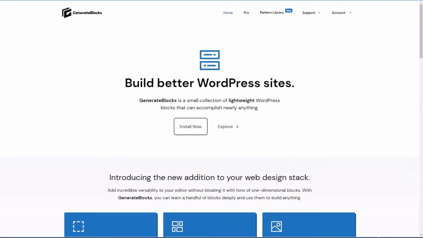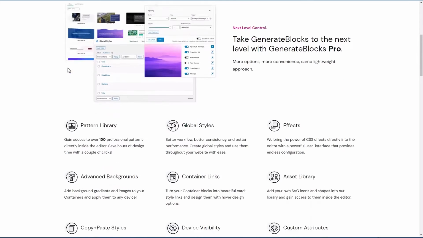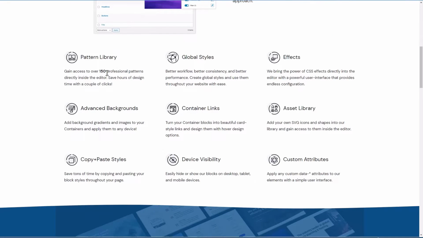If we look at the company's website at the Pro version, we see that it adds a pattern library. This is something that is different than Kadence and Stackable, is that GenerateBlocks has moved away from templates and moved instead to patterns, which means it's based on Gutenberg. The Pro version comes with global style options, CSS effects, advanced background, container links, asset library, copy and paste styles, device visibility, and custom attributes.